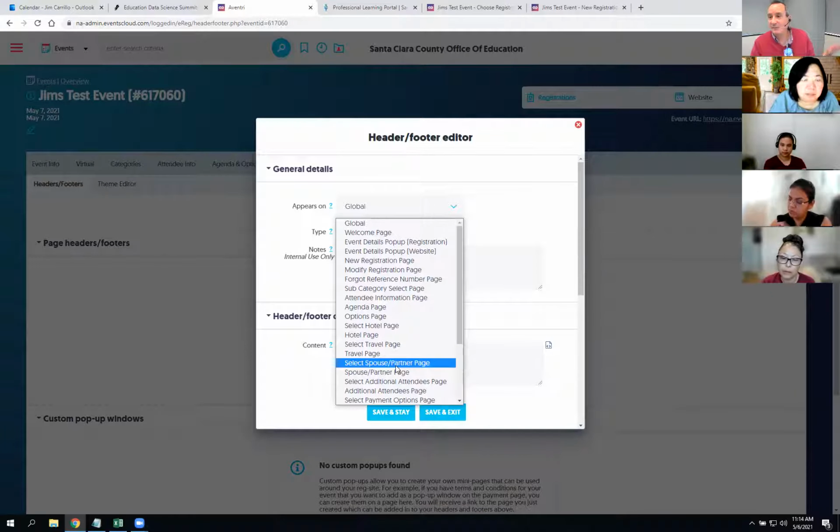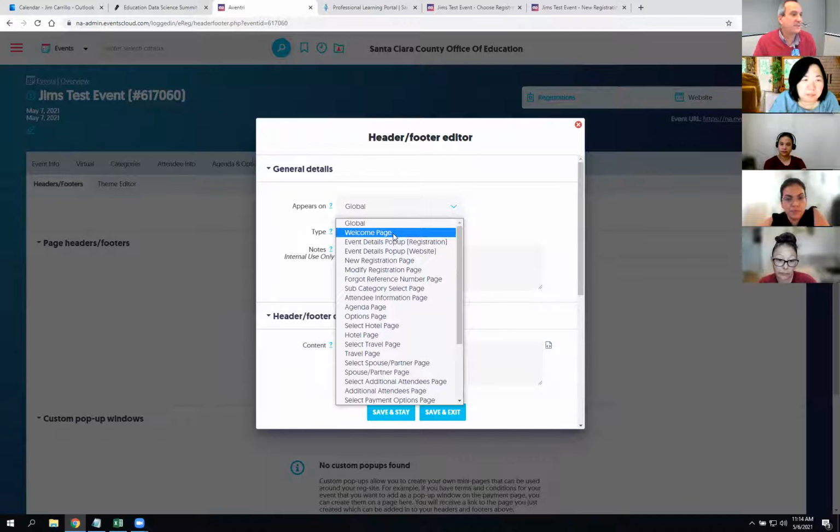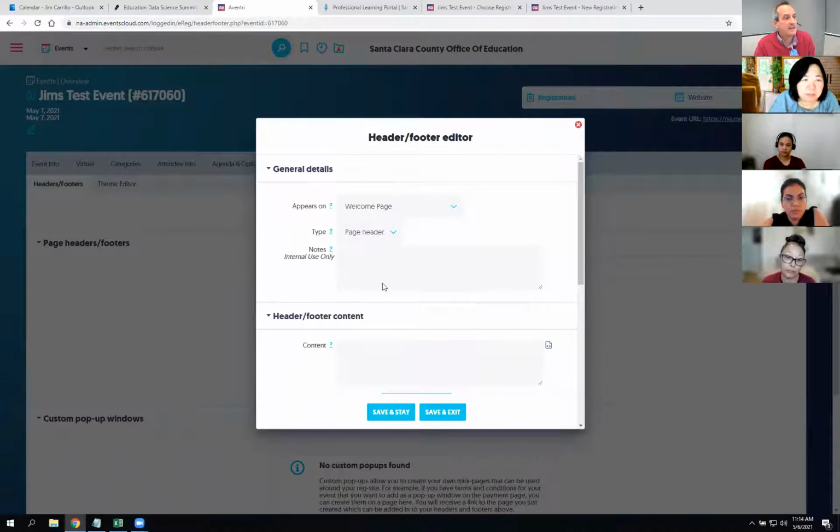Spouse and partner page. What's that for? I don't know. Maybe that's what you create and send to your wife or your husband or whoever it is. I don't know. So those are my 3 pages. But let's take that welcome page and put some information on it.